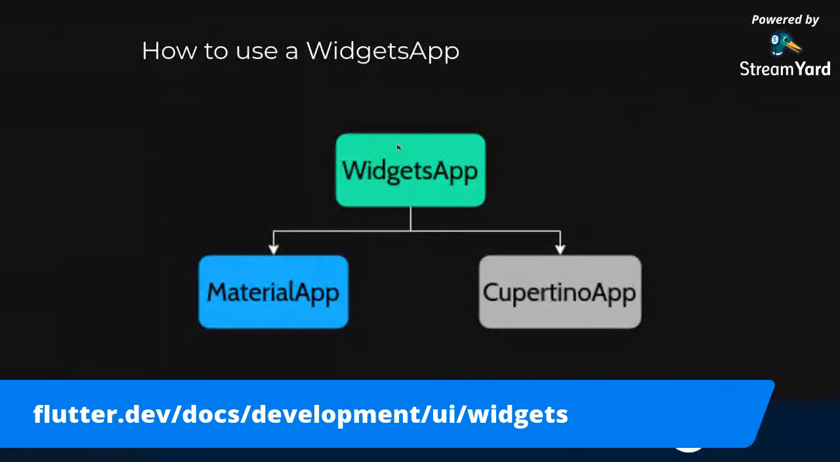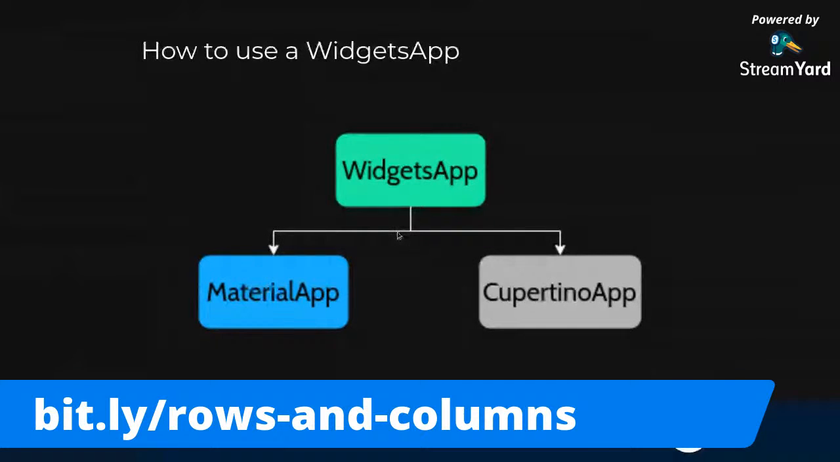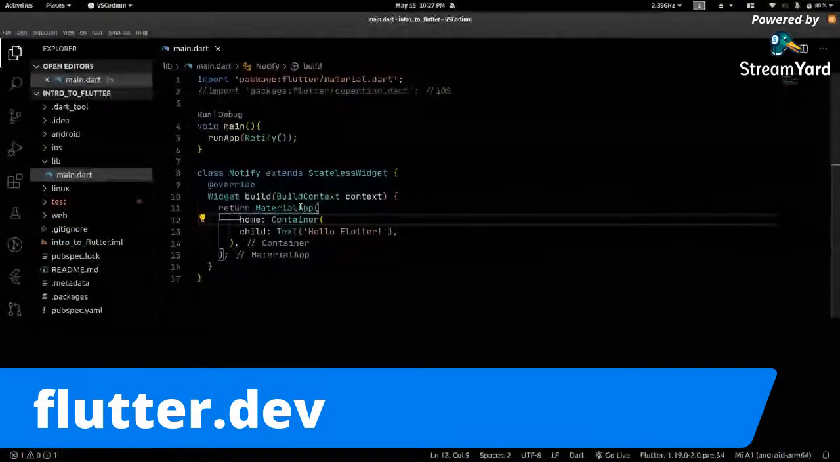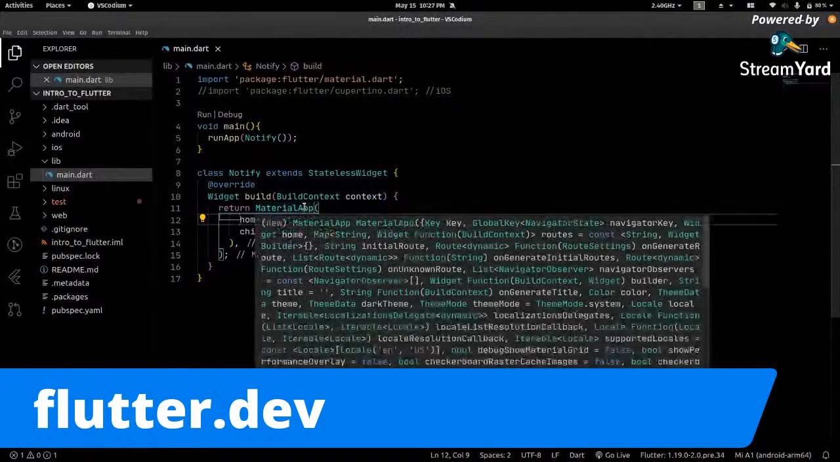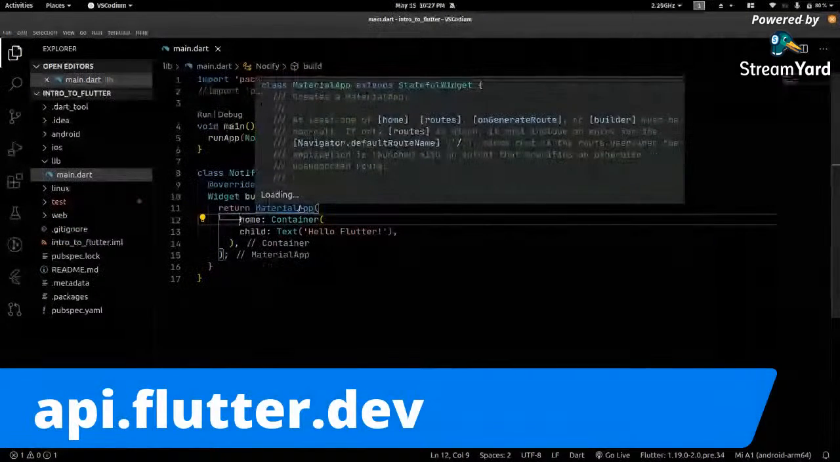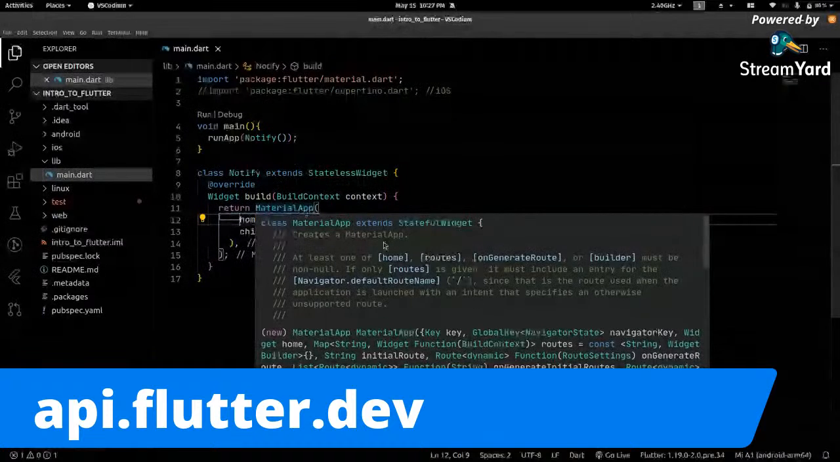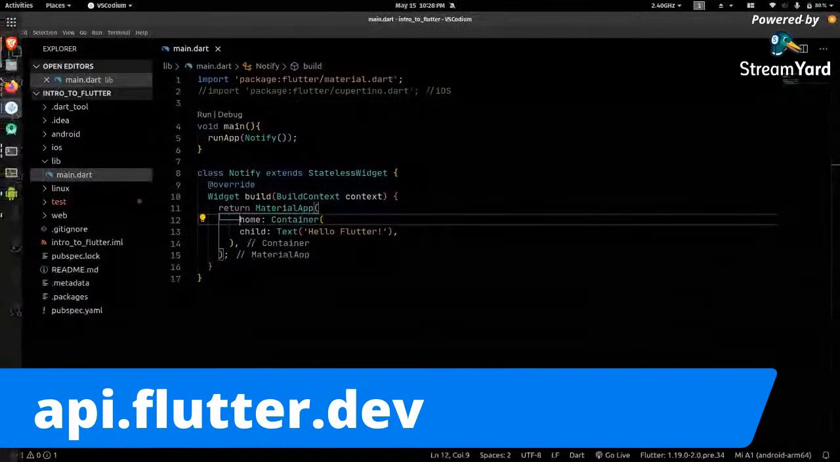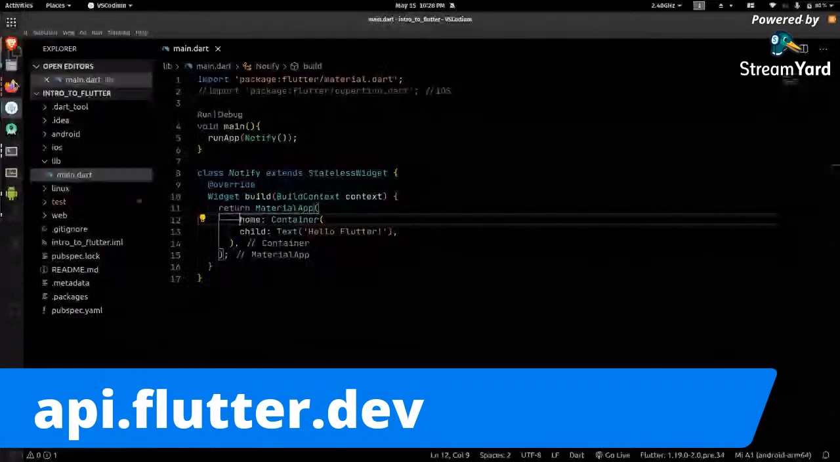So let me go back to the code. So a material app effectively is what, let me show you the actual, okay, just leave it for now. Let's go back to slides instead.